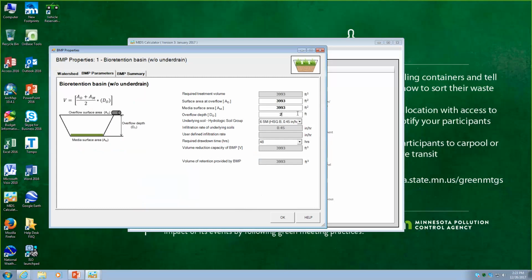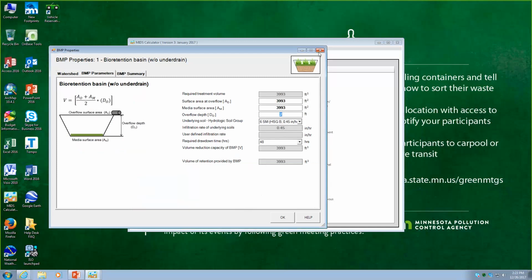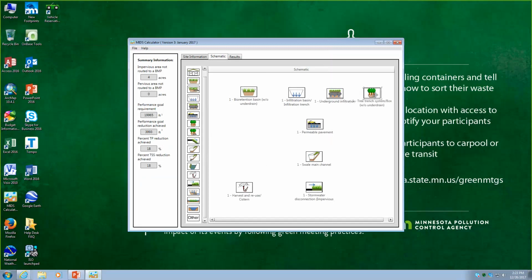For example, if I wanted to put 2 feet in, it's not going to let me do that because I'm restricted to 1.5 feet for this BMP. I don't have that restriction in either the infiltration basin or the underground infiltration or in the tree trench system or in the permeable pavement. These 4 BMPs, you do not have that depth restriction, and therefore they're going to be more effective, particularly on A-type soils where you can make your system deeper as opposed to larger at the surface.